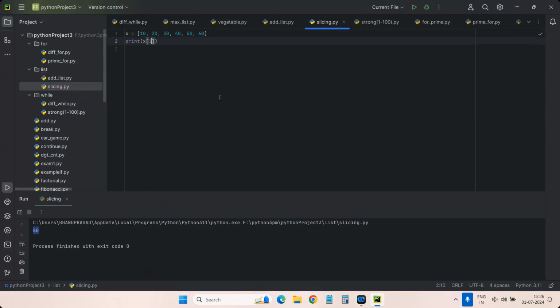I will print index of 1. I got 20, so negative 2. I got 50. From 50 to 20 or 10, I should get 20 or 10 like that. Simply I can use -5 here.